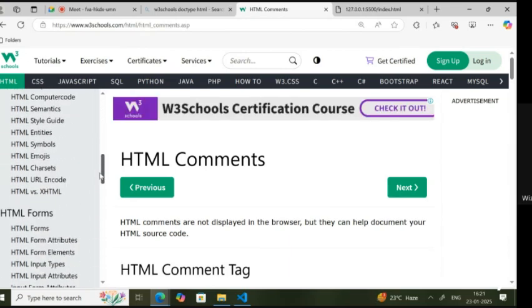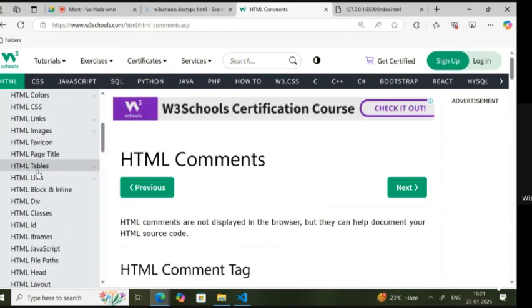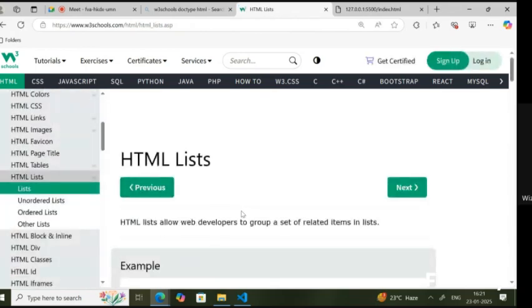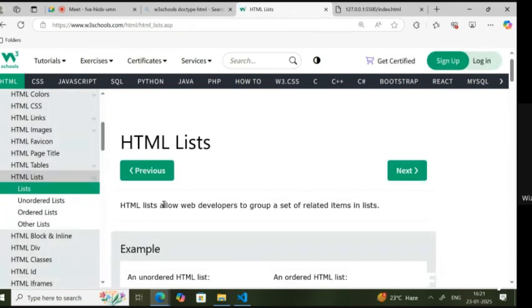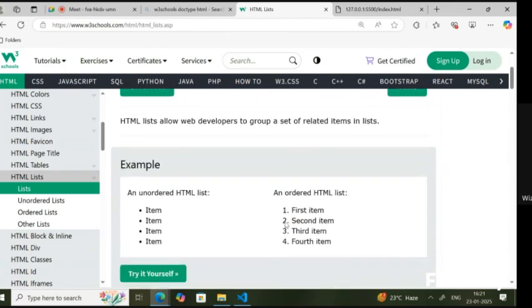Let me check if I can find the article for lists also. Yeah, over here I have the article for lists. So you have HTML lists. HTML lists allow web developers to group a set of related items in a list. For example, you can have a shopping list: you go shopping and create a list of things you want to buy. You can have a to-do list: you're starting your day and think, what should I do today, right? So you can create a to-do list in that situation.